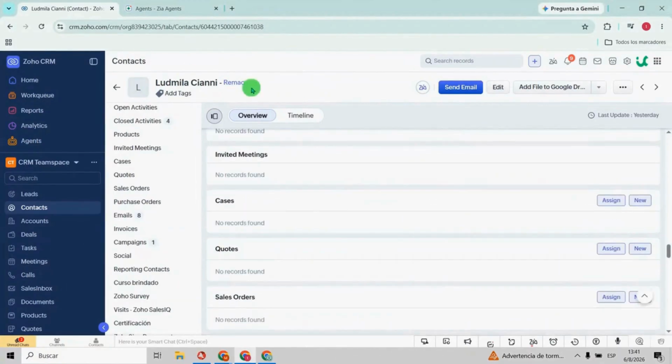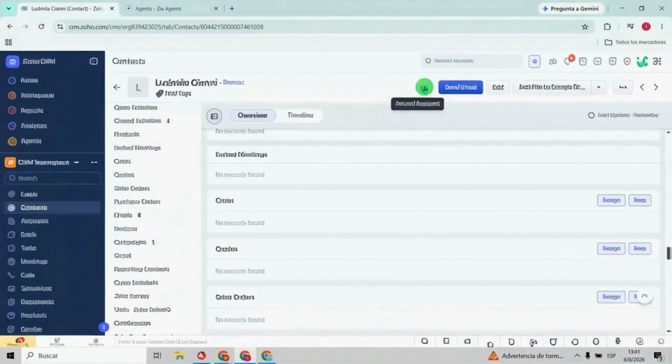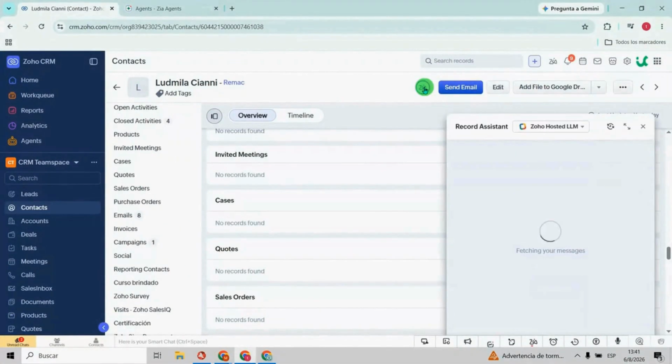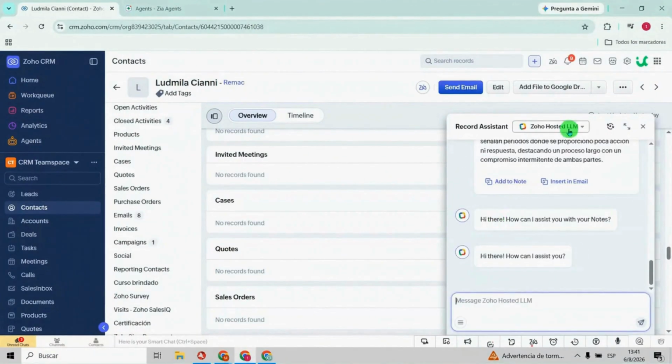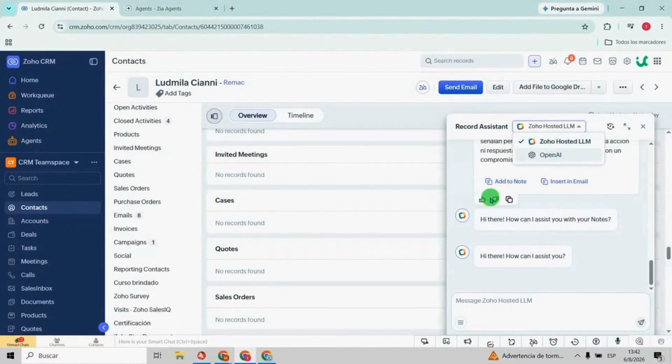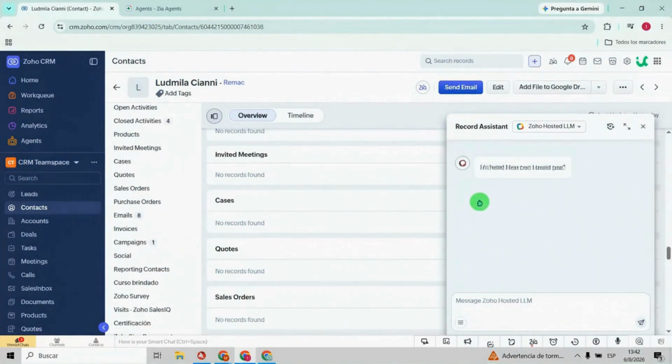I am inside the Lumi Lissiani repertoire. I have this record assistant functionality. If we click here, this chat will open up. Remember that within the CRM, we have 2 active models, as I told you before, the standard Zoho one and OpenAI. And within this conversation, notice that I had already interacted with this agent.